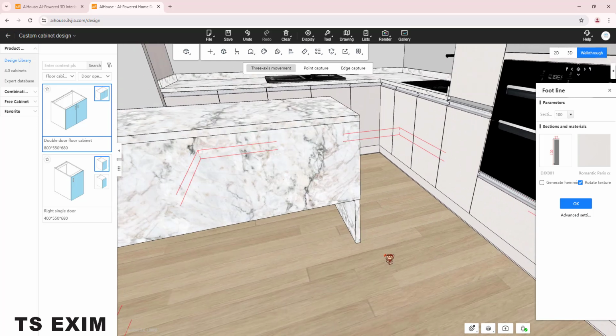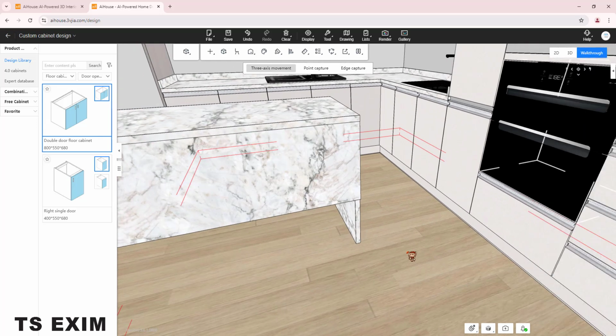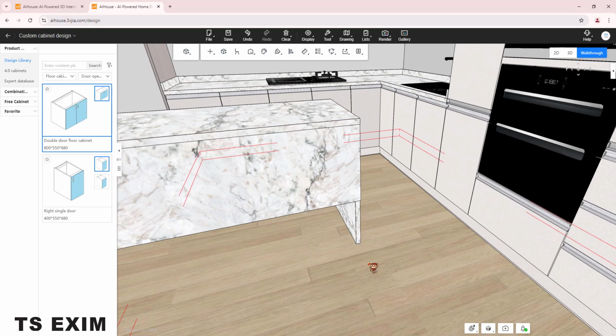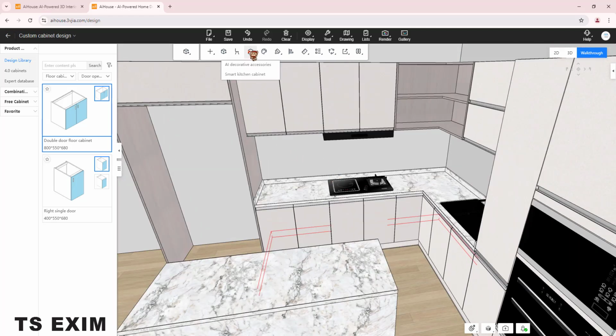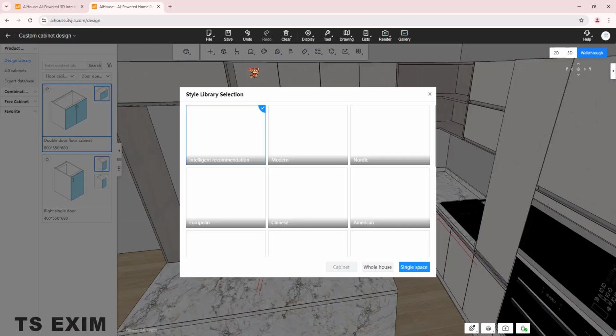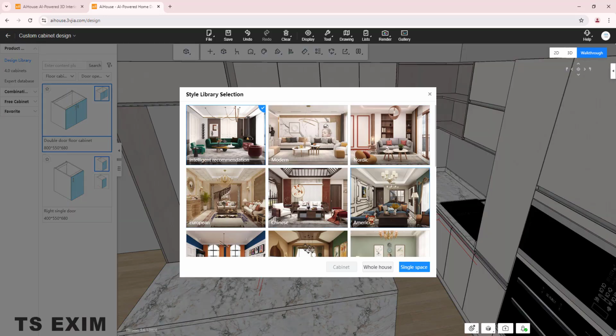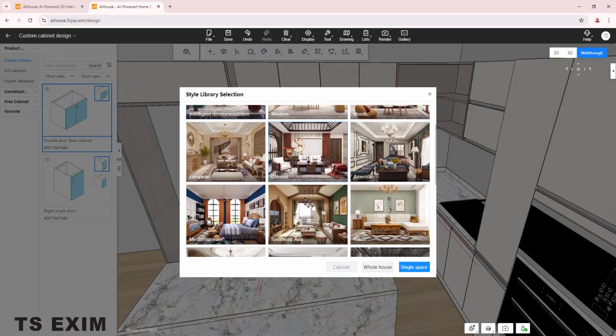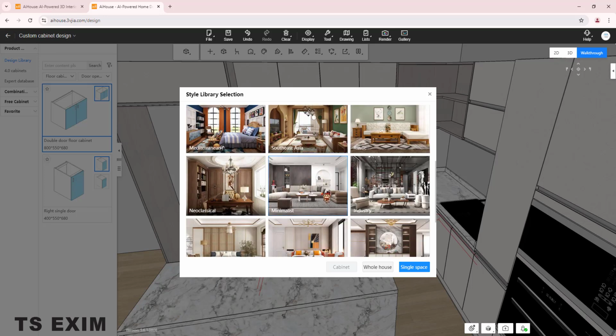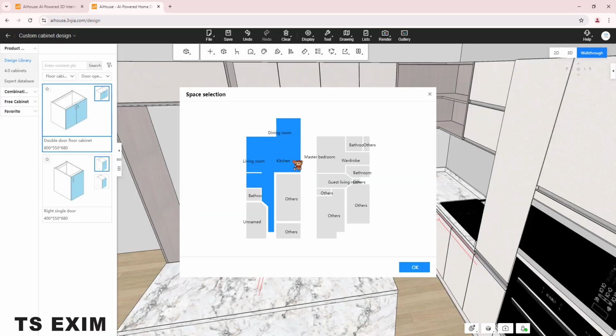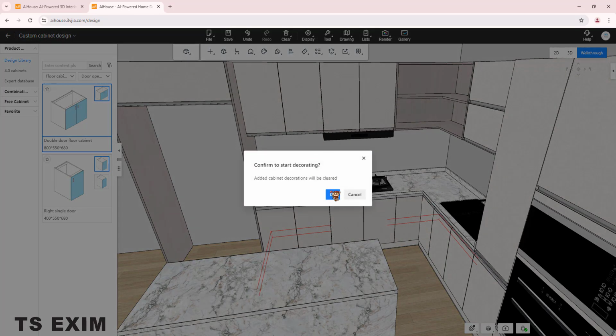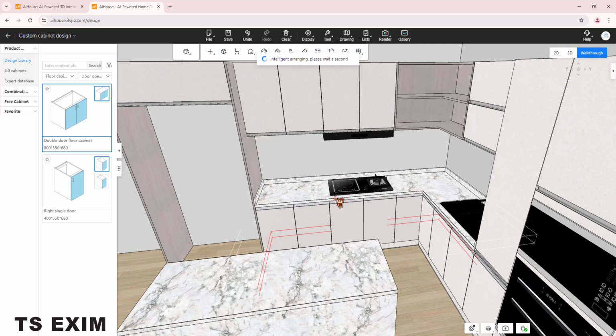Alright. So this is the final installation. Once you have done, you can go to this icon on top. Go to AI Decorative Accessories. You can select any style. We have modern style, luxury style, minimalist. Then click single space, kitchen, then click OK. This one also click OK.